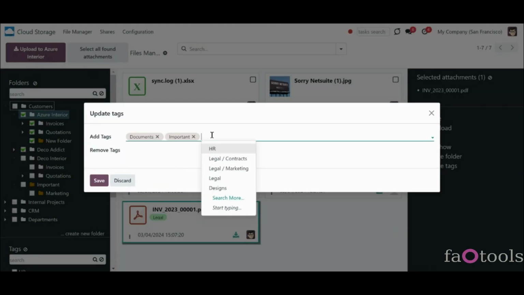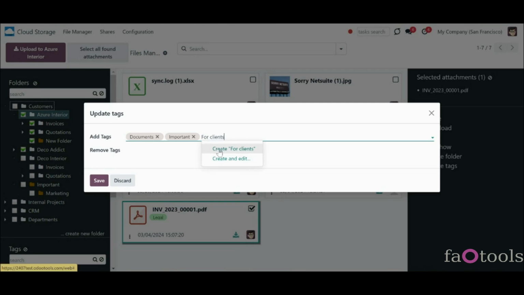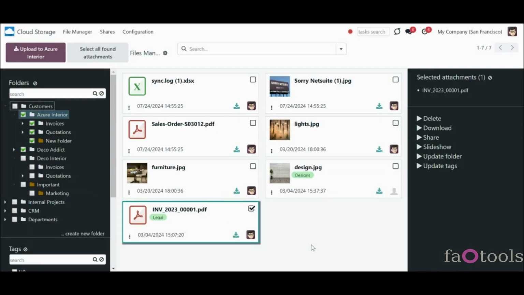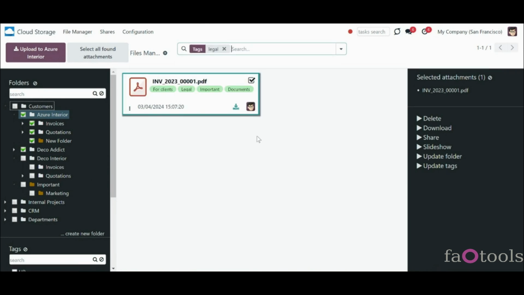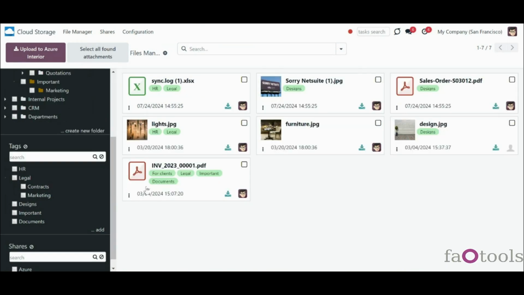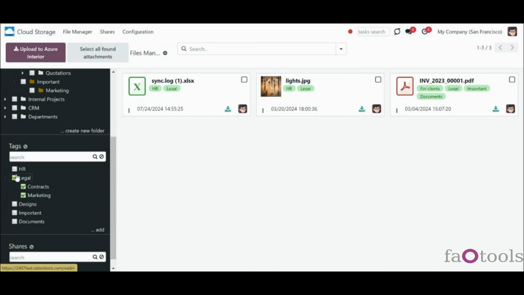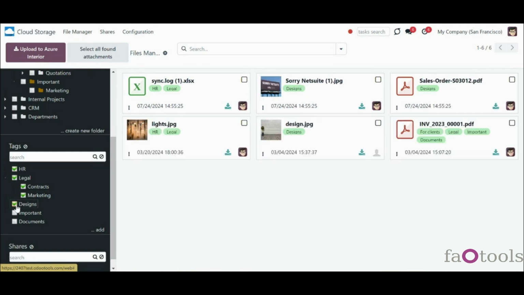Each attachment can have multiple tags. For example, you can assign the tags Important, Document, and For Clients to the same attachment. This way, as you search the attachments by tags, the attachment related to any of the chosen tags will be shown. As you select one or several tags, the related attachments are shown in the main part of the interface. This way you can see the attachments of one or several tags simultaneously.